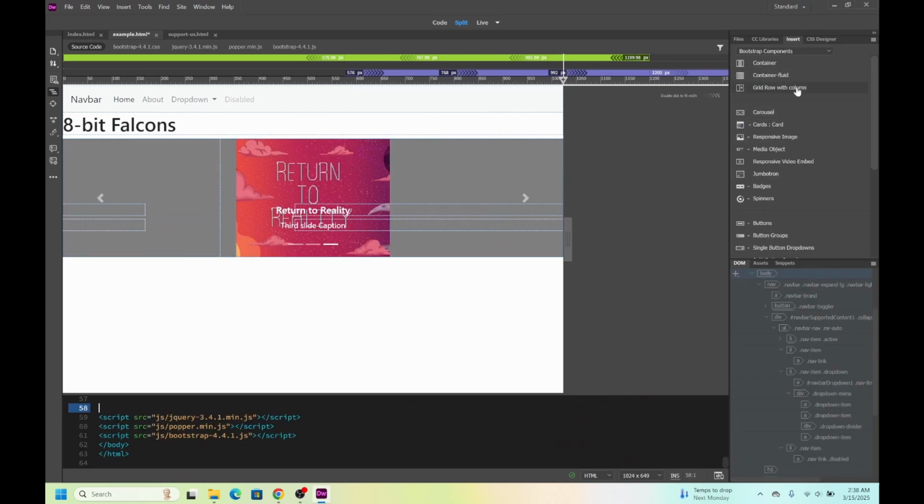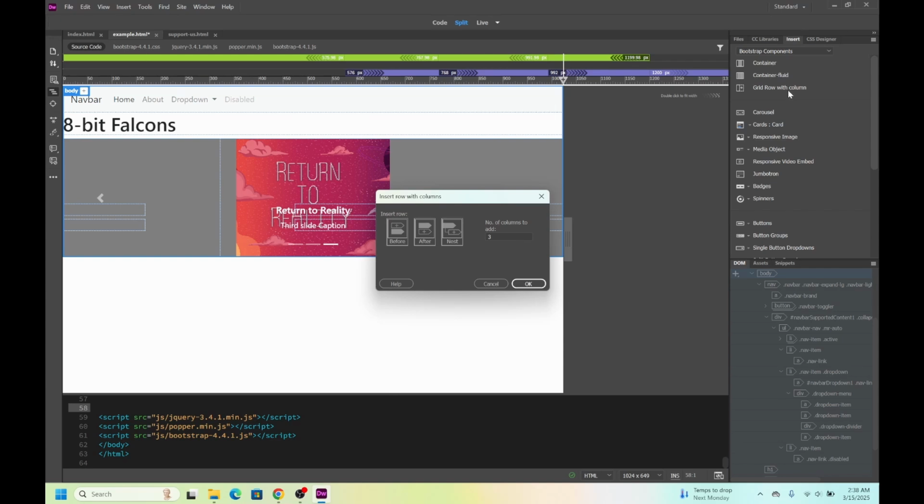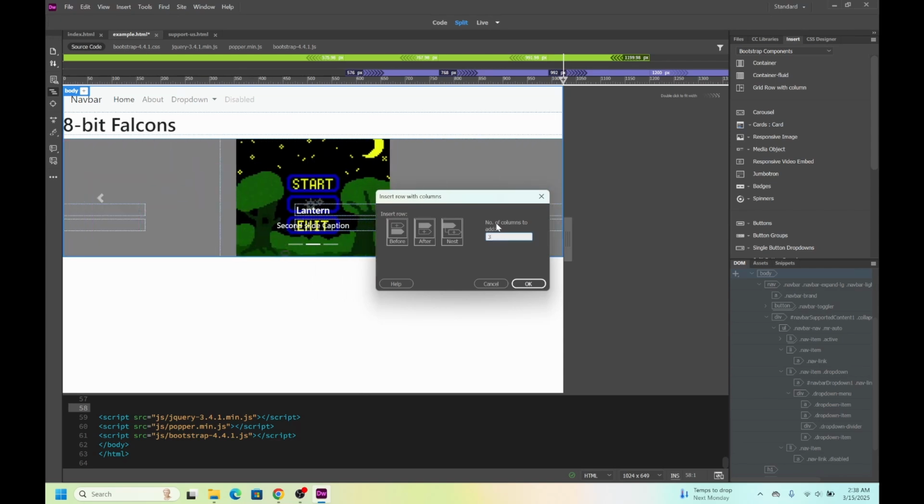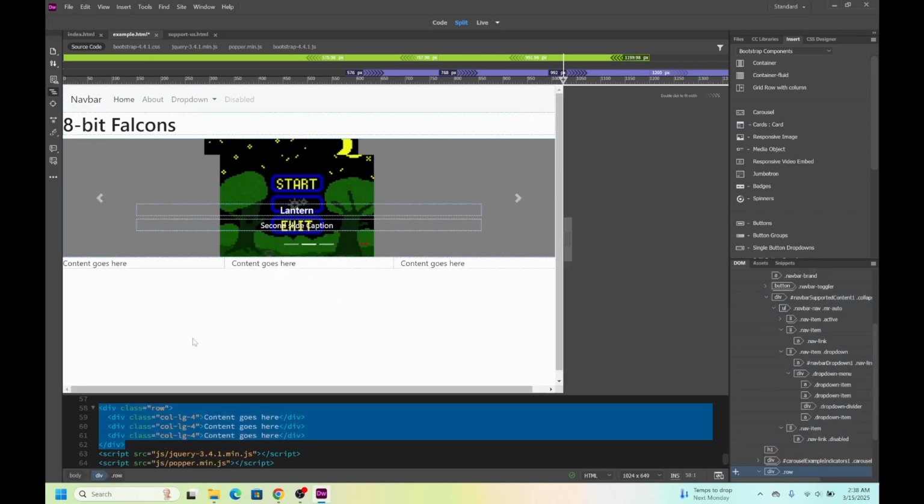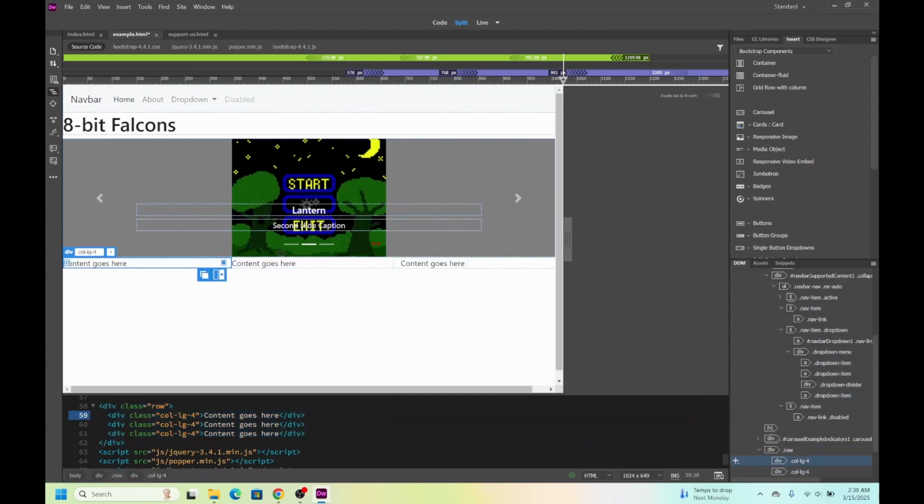Okay, and let's try out some more Bootstrap components. Grid row with column just adds a row in a grid with columns. So we can say there's going to be 3 columns for 3 different cards. Insert this. Cool, so we have these 3 columns now.